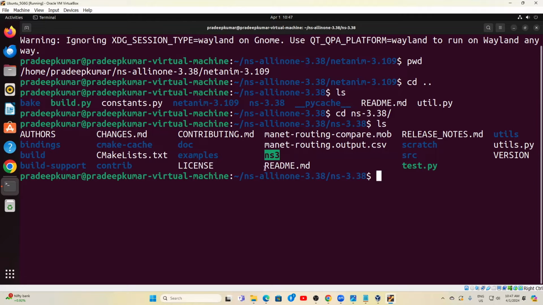So we can execute directly using ./. This ns3 and this test.py. Forget about the test.py. This ns3 is very important for us. Okay. We'll see that. Now, before that, we go into the source. What are the different source directories available and how do we understand them?